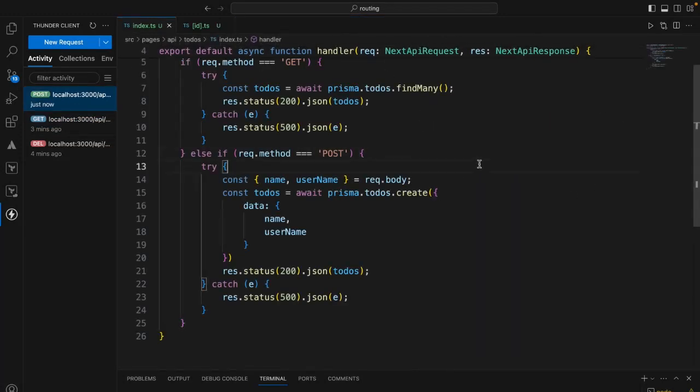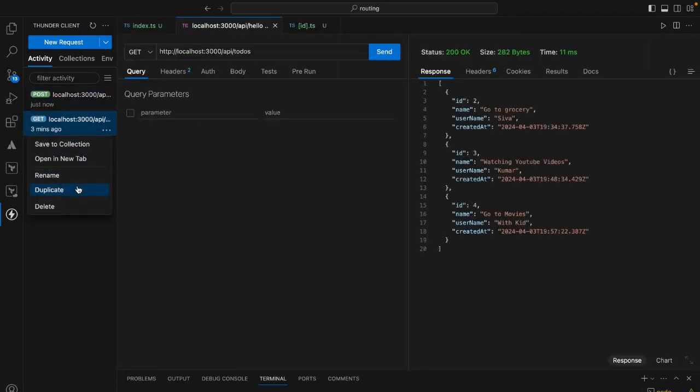Now the last one is how to put the record. Okay, to put the record, again, let me just duplicate this one.